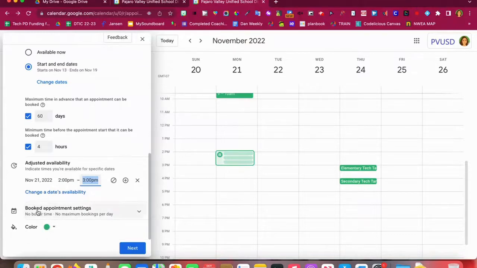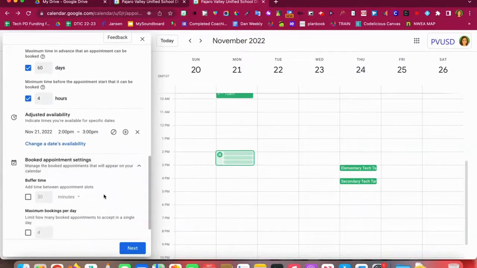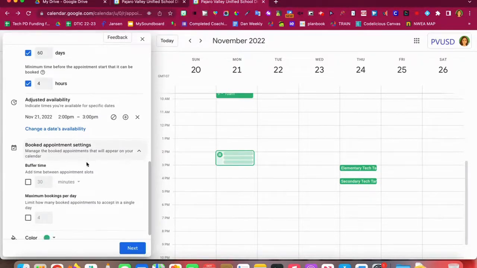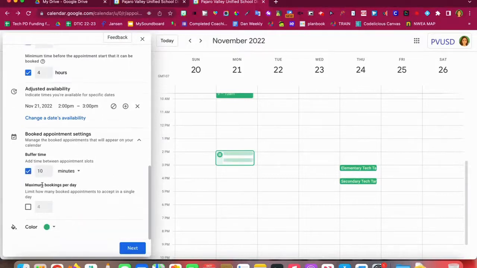Okay, and then under booked appointment settings, you have a few more options. So if you want to make sure there's time between your appointments, you can mark this box for buffer time. So maybe I want 10 minutes between my appointments. And then here under maximum bookings per day, if you want to set a limit for how many appointments you have that day, you can mark that box and then adjust the number as needed.